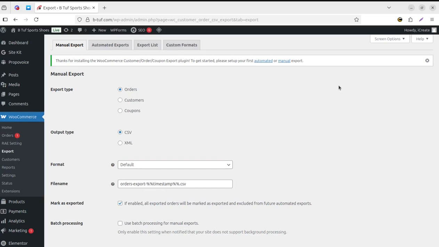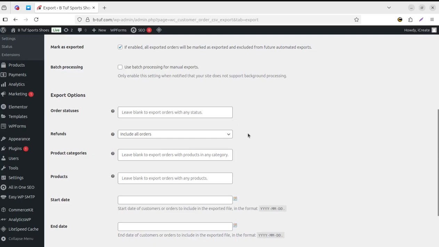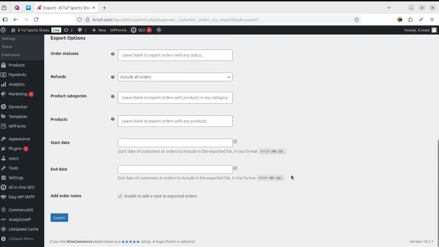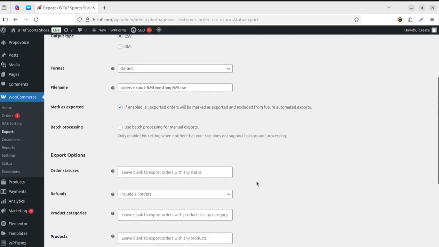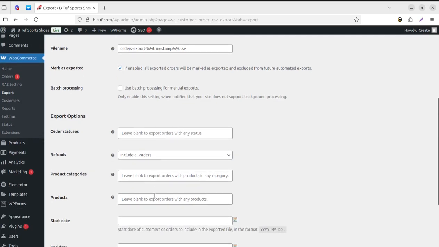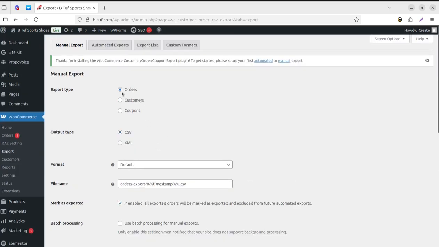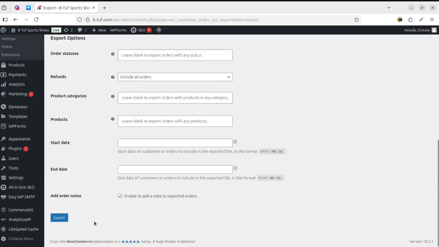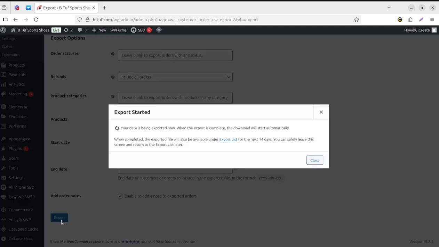All right, so let us run a report. Let us run an export. I have just installed the plugin on a live website which has some data, and I believe it will be more helpful to understand the features and functionalities. Right, so I'm not selecting any parameters and I'm simply going for downloading orders data in CSV format. By default, all is selected. So I'm simply clicking on export just to show you.